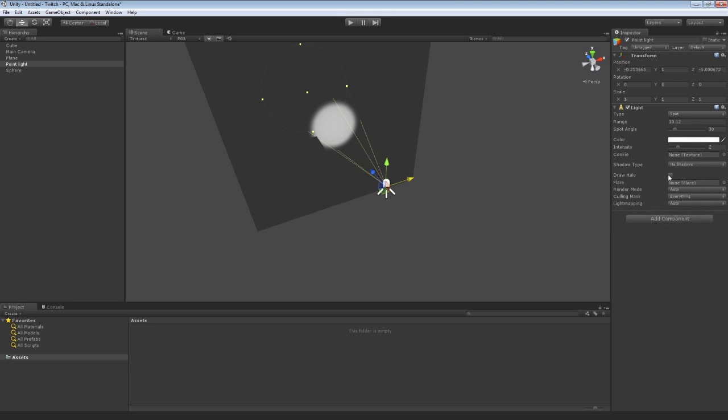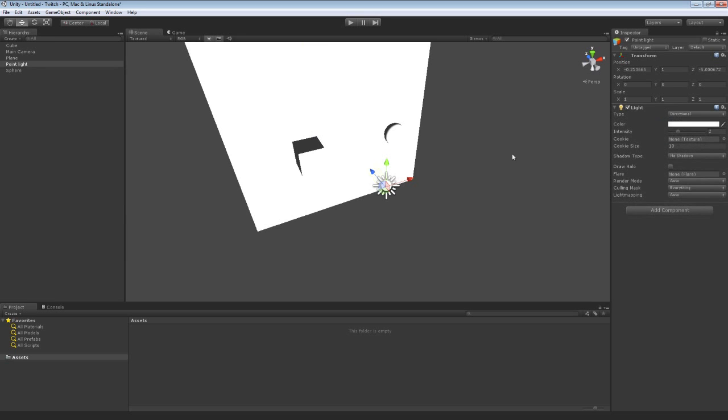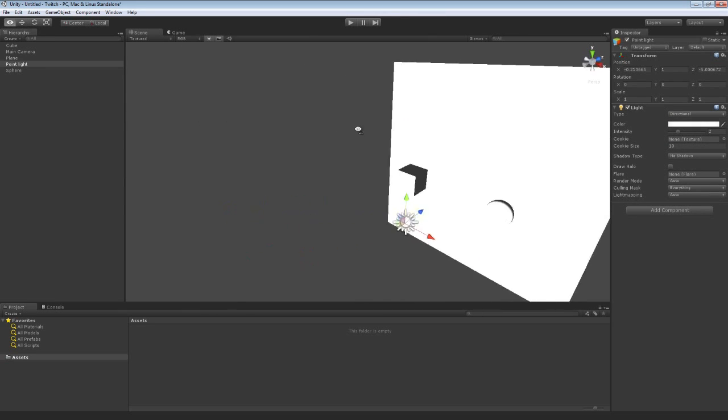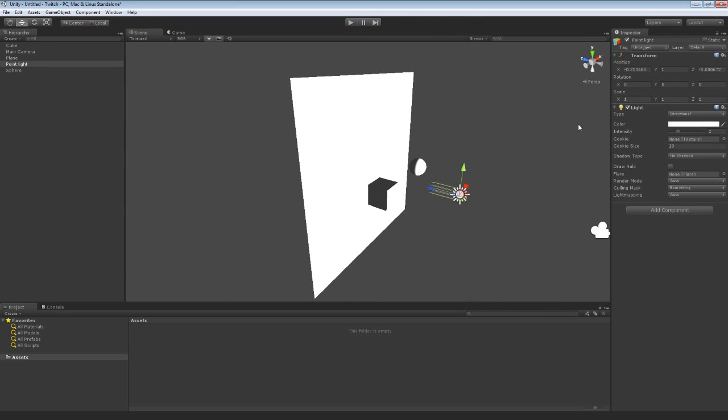And then we have the draw halo, flare, render mode, culling mask, and light mapping. Again, not very different. All right. So let's look at one more. Let's look at the directional light. And the directional light, you'll see, boom, is very bright. Okay, very bright. And the directional light, as has been stated before, is treated as being an infinite distance away where all the light is coming in parallel.